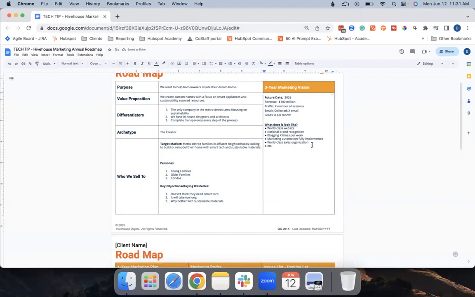And then under that, you have what does it look like? And we have a couple examples listed on this page. But what does it take for your company to get to that 3-year marketing vision? What do you need to do? So some other examples would be invest in inbound marketing, utilize PPC.